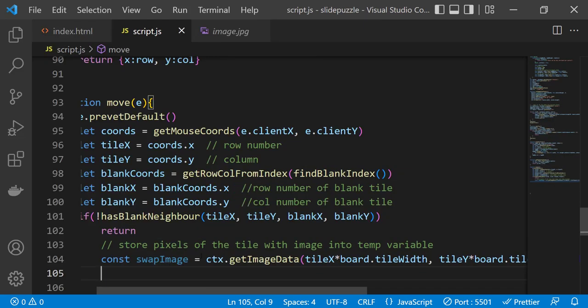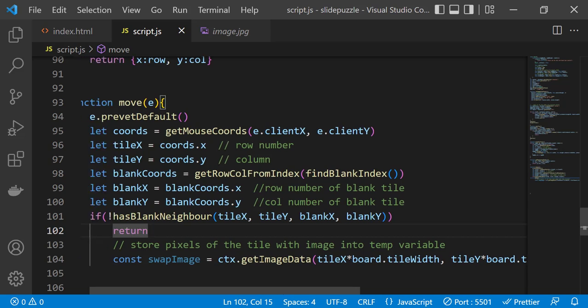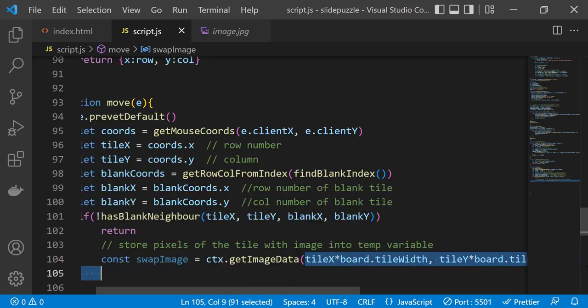Now if you notice, this time we are not using toDataURL method to extract the data in the form of data URL and storing it in the local variable. Rather, we are using this method getImageData. Now this getImageData returns us an object of type ImageData, which is just a collection of pixels. So over here we are storing an image data which basically stores the pixels which are placed at this position.